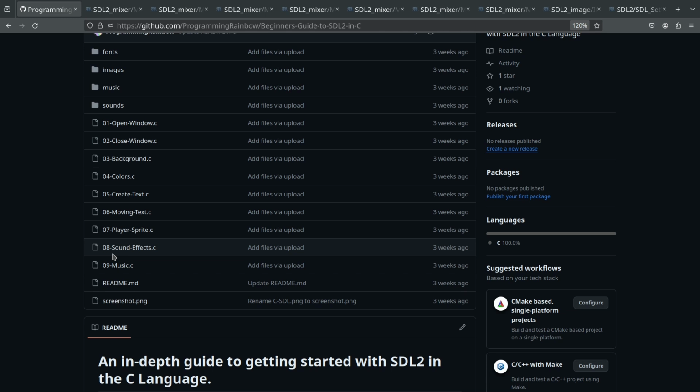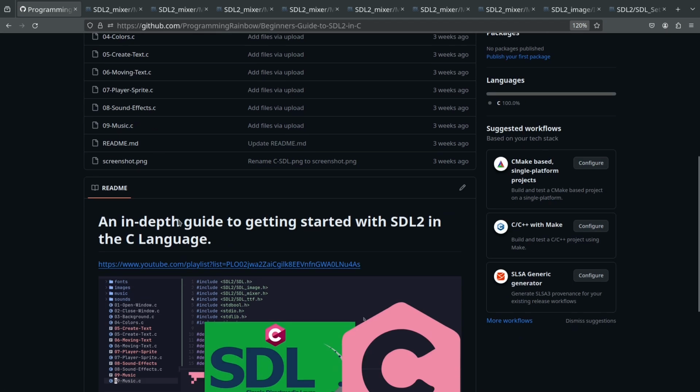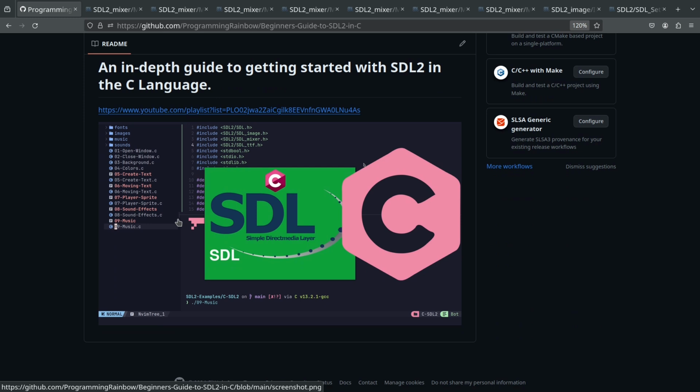So I'm going to be copying 0.8 sound effects and renaming it to 0.9 music for this video. Okay, and what we're going to be covering in this video is how to play music, how to pause music, how to load and unload it, and we're going to also be adding an icon to our program as well. So the window icon, we're going to be doing that in this video as well.